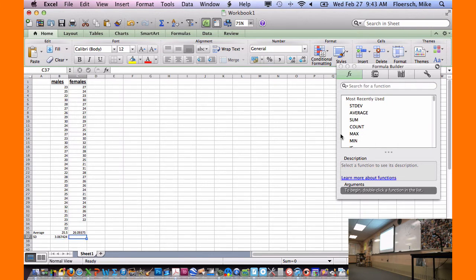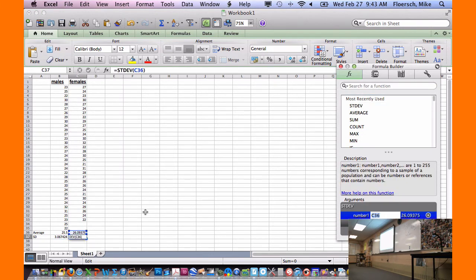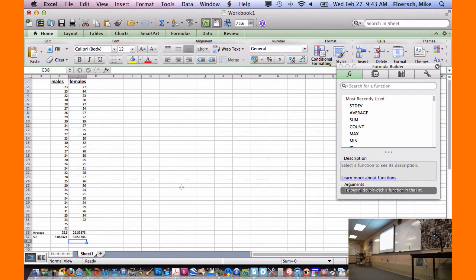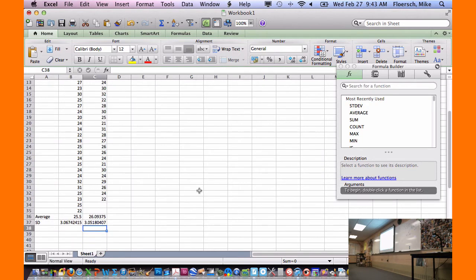I want the standard deviation again for females. I'm going to clear that out. I don't want 36. I want it for this whole column. I hit enter. And there's my standard deviation for females. A little easier to see there. So you can do it on Excel. You can do it on your calculators.